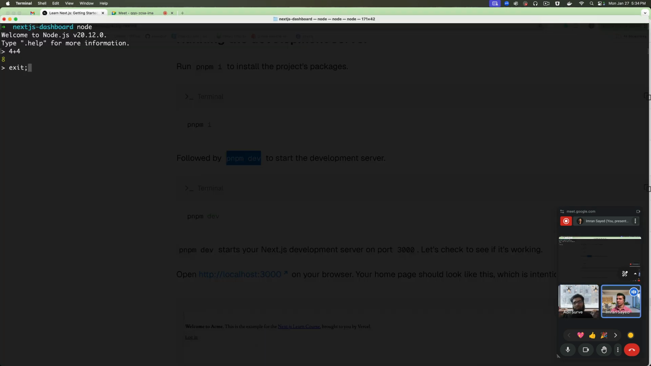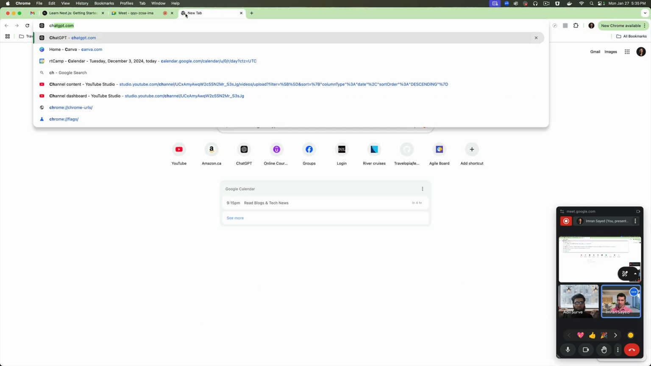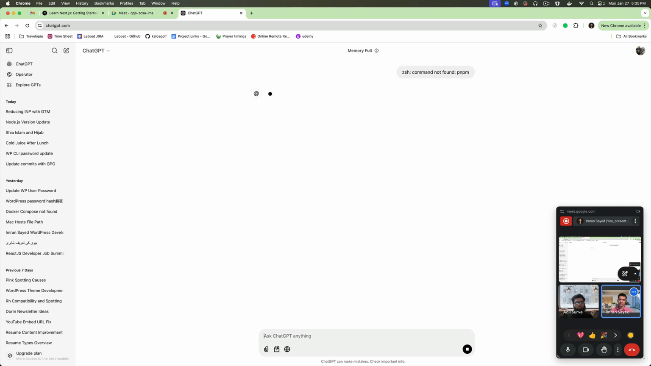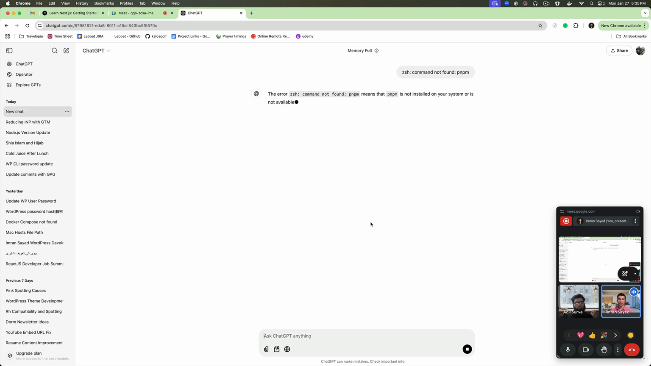It's not exiting. Okay, exited. Okay, so now we are going to run a development environment, which is pnpm dev. Oops, again same thing. Okay, what I'm going to do, I'm going to define this into my oh my zsh, so I don't have this issue, because how many times I'm going to do that?